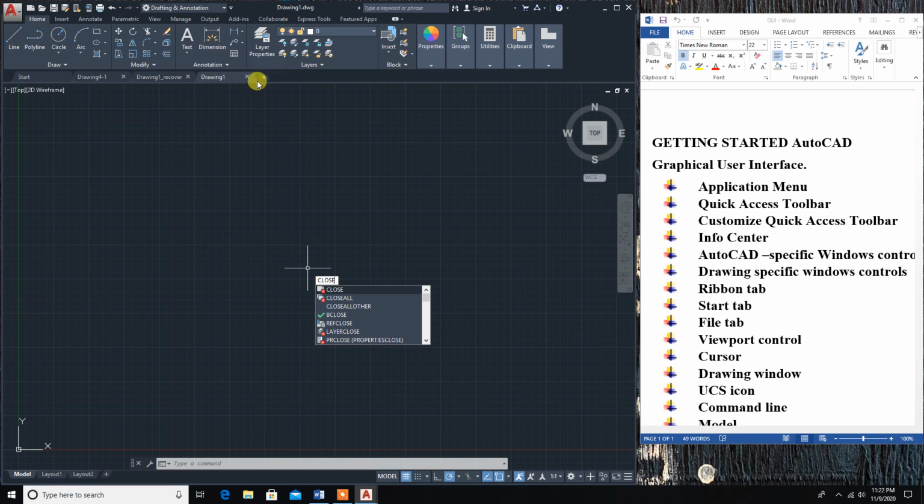Or if you want to close all three, then use close all. If you give the command close all, all the three file tabs will be closed. If you want to close all others except this one, then we give the command close all others. When I click on that or type the command, you can see that the other two tabs are closed. If I want to close this tab also, I can type close all.